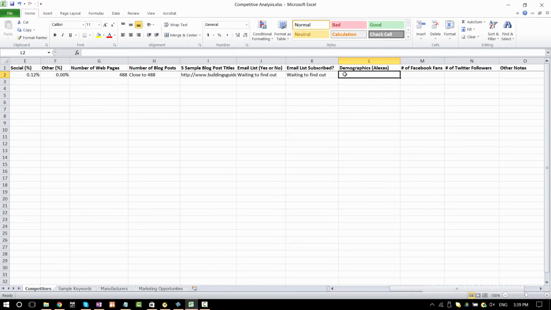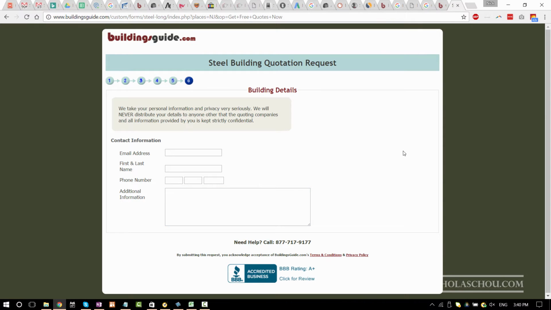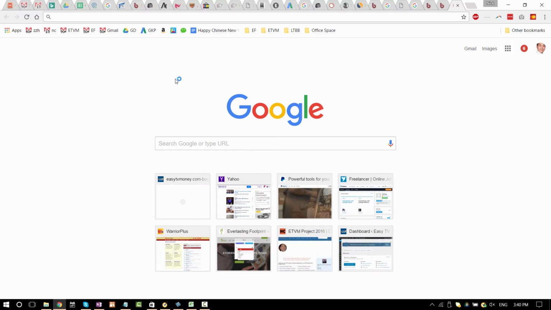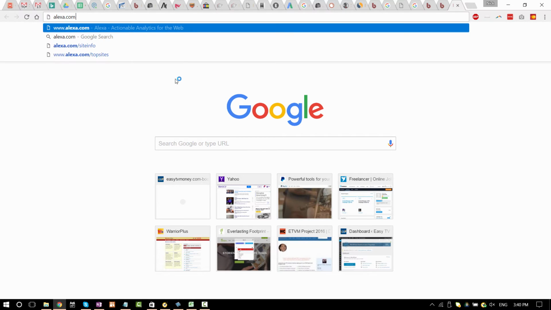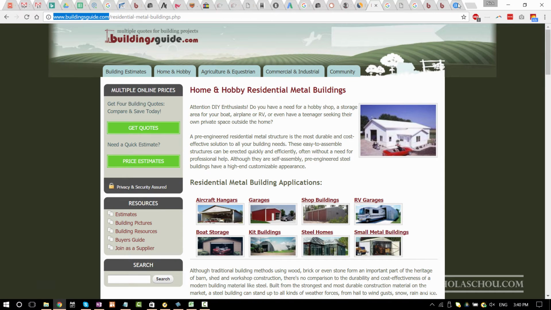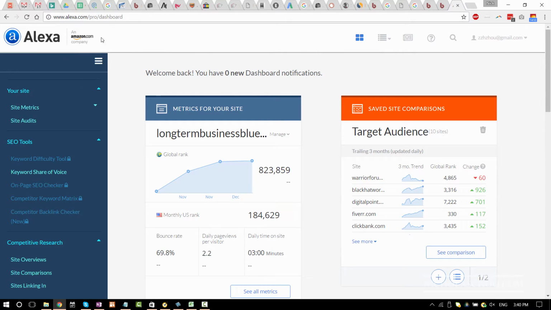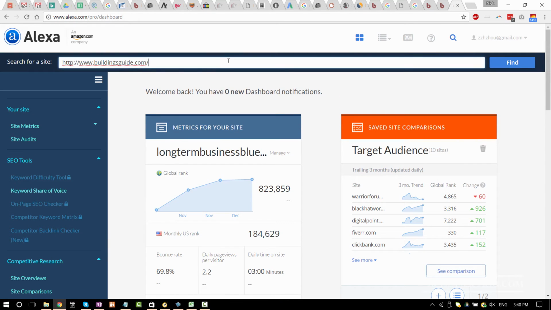Demographics. Why is this helpful? Because, so be Alexa, not Alexis. Possibly we're going to run PPC ads or Facebook ads, right? So this is going to be the research that can help us to better target the right customer segments. So I recommend you use a website like Alexa. Again, I will copy over the domain name and do a quick search.